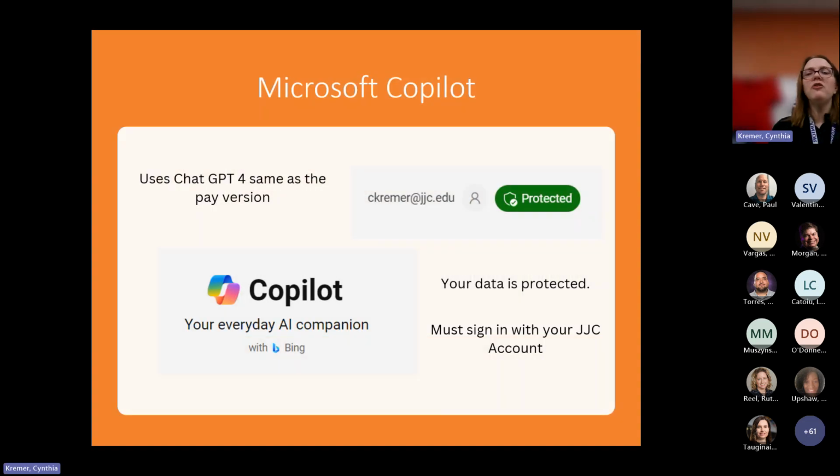All right, so I want to talk about Copilot because that is promoted by the college. So they use ChatGPT 4, same as you would for the pay version. You log in with your JJC username and account. You can see I've got the little protected symbol. It's called Copilot. And in ours, the data is protected, as in nothing that you send there will be used to train the LLM, the large language model, right? So that is not the case in all AIs, that it is protected.